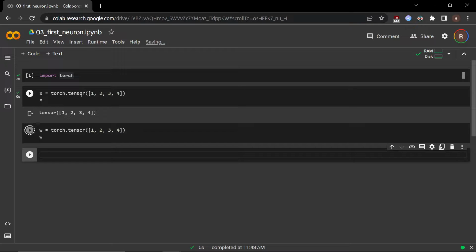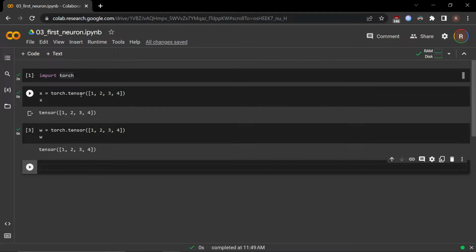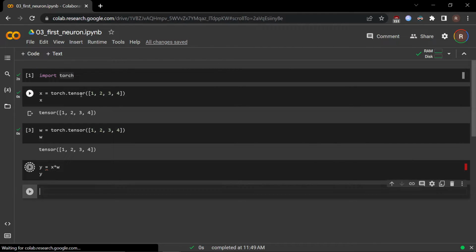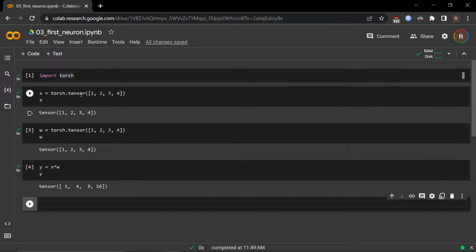Cool. So after we have both these vectors, we said that we wanted to multiply them. So let's multiply them quick: we can just go x times w, and then we'll print out y. We expect it to be the squares of these numbers, multiplying all of them together. So yeah, we get what we wanted. 2 times 2 is 4, 3 times 3 is 9, and 4 times 4 is 16.